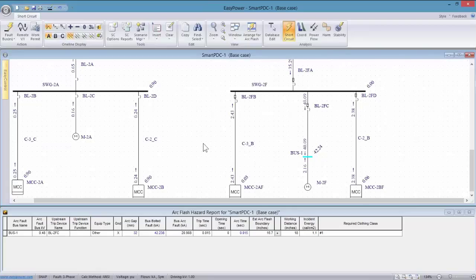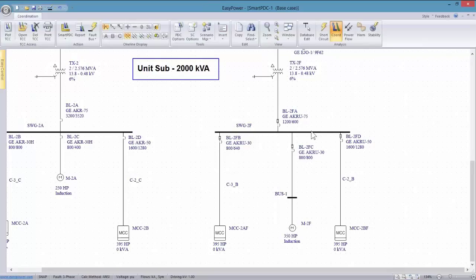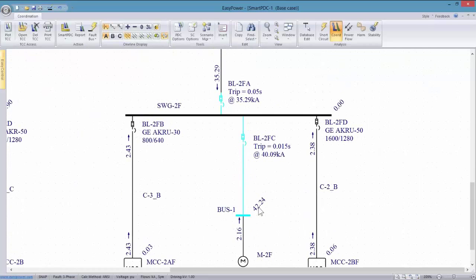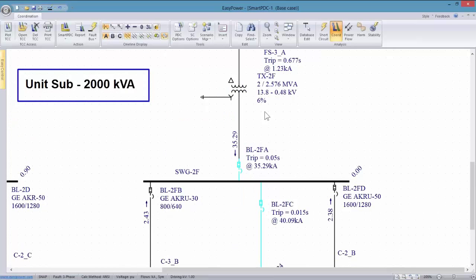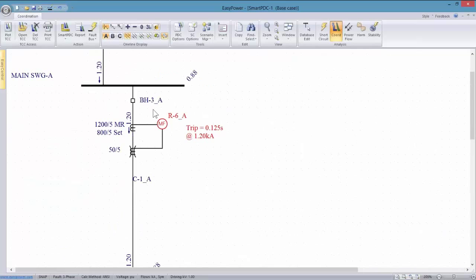So at first blush, we might think this system is coordinated, but just out of curiosity, let's go ahead and go into the coordination focus. Let's fault this particular bus, looking at the current, and then create a sequence of events by highlighting this particular icon, sequence of events. As we do that, we can see if this bus faults, this breaker will trip in 15 milliseconds, this breaker will trip in 50 milliseconds, this fuse will trip in 677 milliseconds, and as we go farther up, we see our relay is tripping in 125 milliseconds.